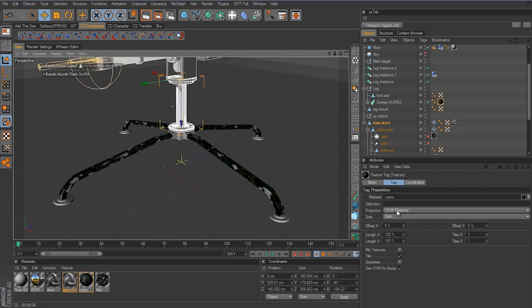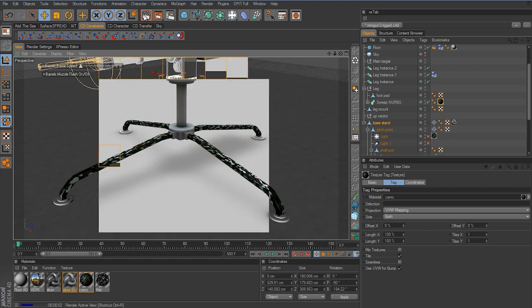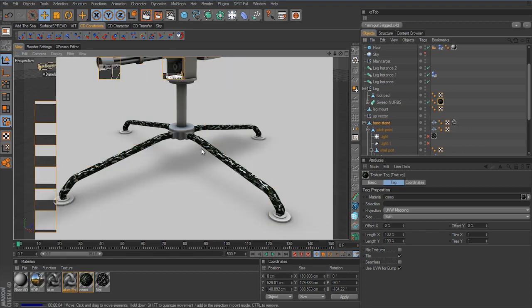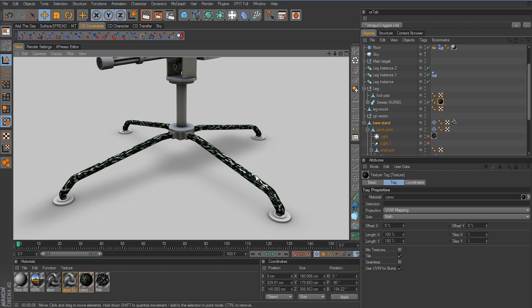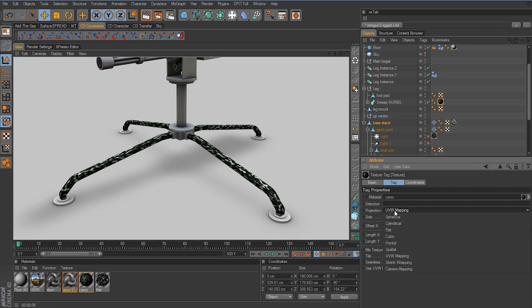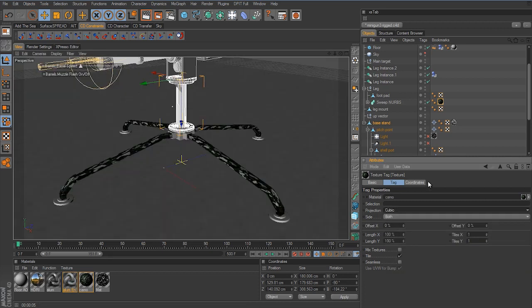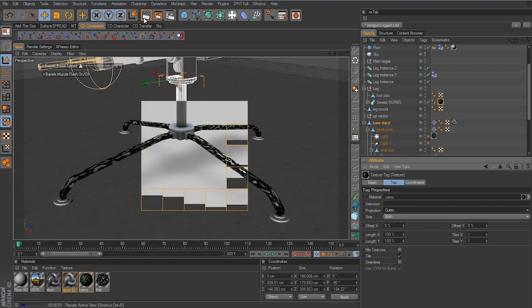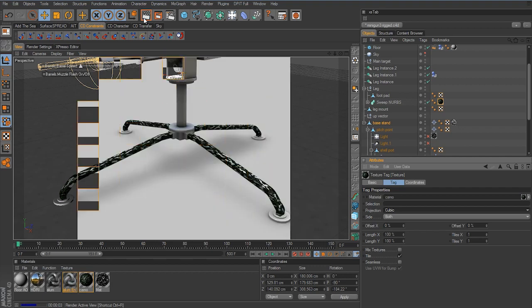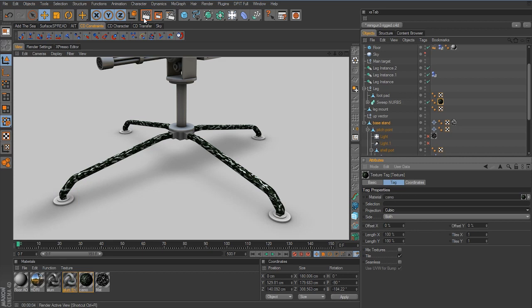So by default the projection is set to UVW mapping, and if we render, the pattern is actually a little too small. The scaling is a little too small for my taste. You might like that, but for me, I want to make it a little larger. So the first thing I'm going to do is change this to cubic mode, and let's see if that made any difference. Okay, so it took it up maybe a little bit, but that's still too small for me. So what I would like to do is increase the overall scale of the pattern here.